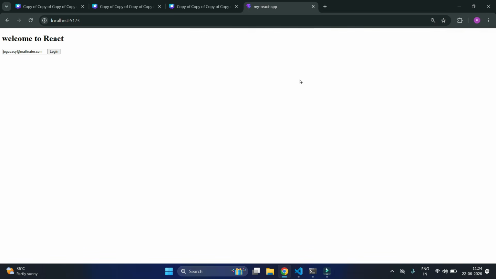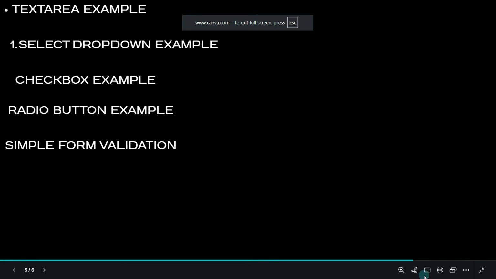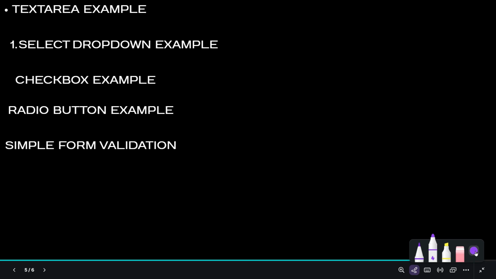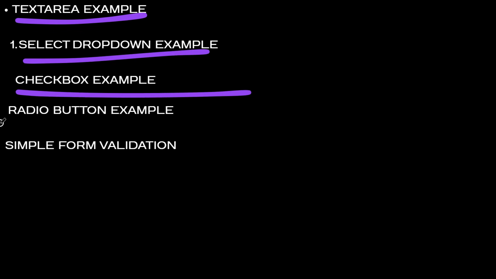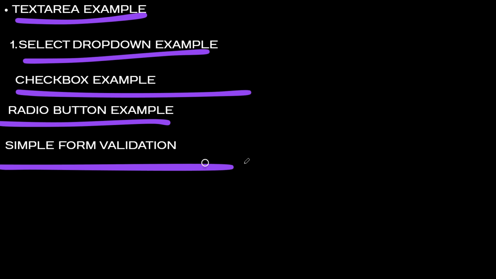Good. So this is all about your examples: text example, drop down example, checkbox example, radio button example, then simple form validations.